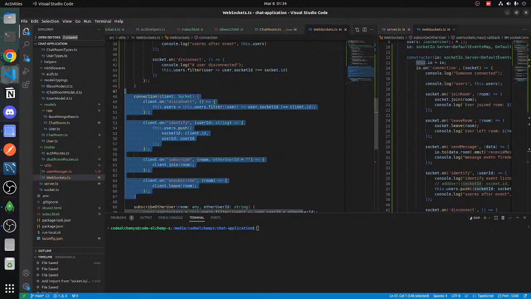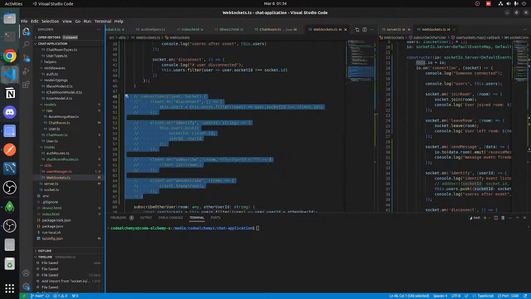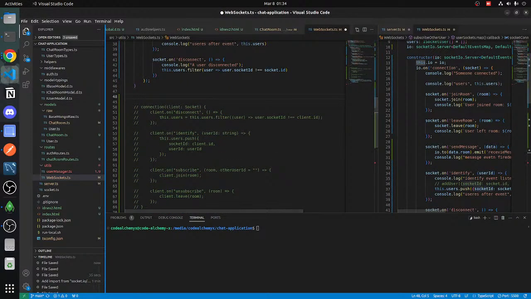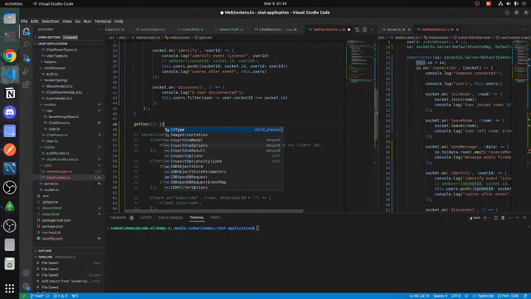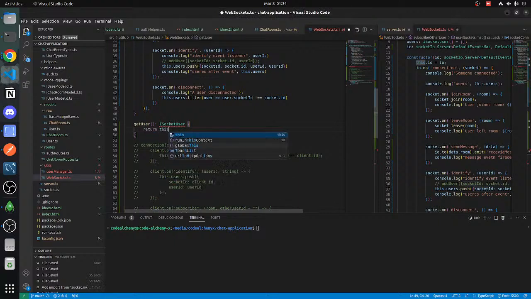Okay, now we don't need this connection method, and let's just create a getter and setter. So get user, it will return ISocketUser, this dot user.